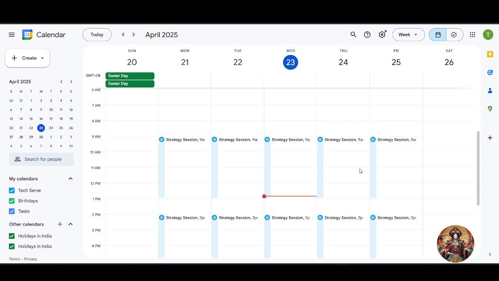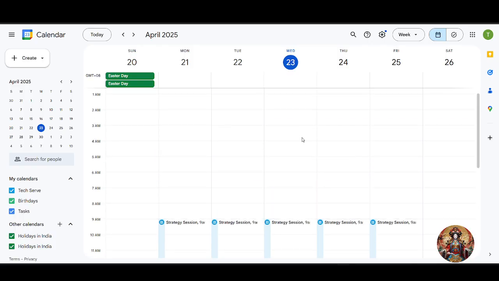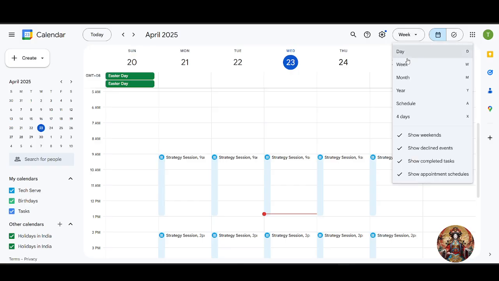Hey everyone, in this video, I'm going to show you how to send a Google Calendar invite in email. In order to do that, first of all, you have to head over to Google Calendar and sign up with your account, and after that, you will get to see this kind of interface. Now in the top right corner, you can filter by day, week, month, and year.